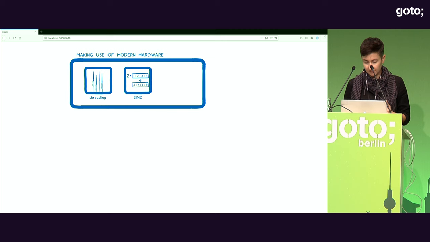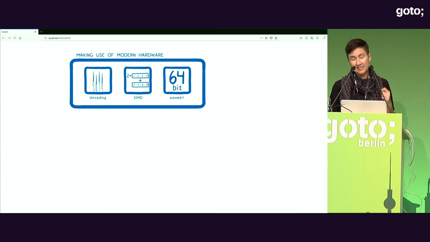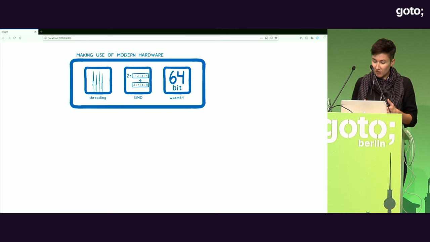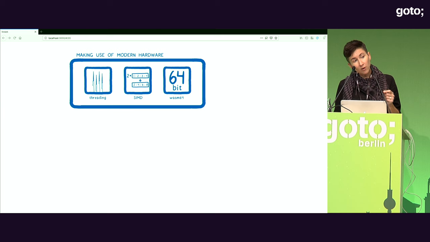Another hardware capability that WebAssembly needs to take full advantage of is 64-bit addressing. Memory addresses are just numbers. So if your memory addresses are only 32 bits long, you can only have so many memory addresses. You can only have enough addresses for 4 gigabytes of linear memory. But with 64-bit addressing, you have 16 exabytes.